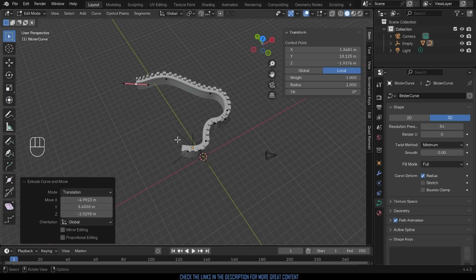Okay, so hopefully that demystifies copying an object or using the array modifier on an object and getting it to work with a curve modifier or deform to a curve.